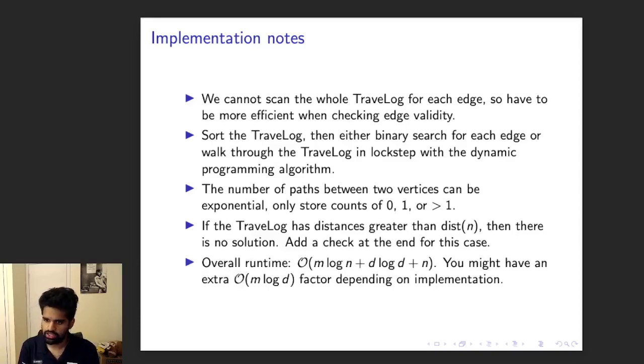So like I said earlier, you run Dijkstra's algorithm. That's m log n if implemented with binary heaps. Then d log d to sort the travelogue, and then a linear time algorithm to actually compute the number of paths, and then maybe another linear time to reconstruct the path. If you binary search, maybe an extra log factor.